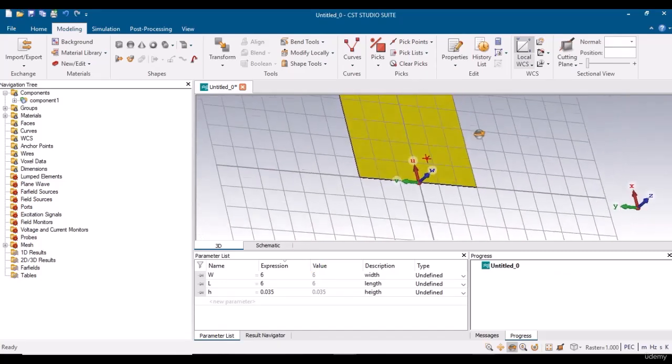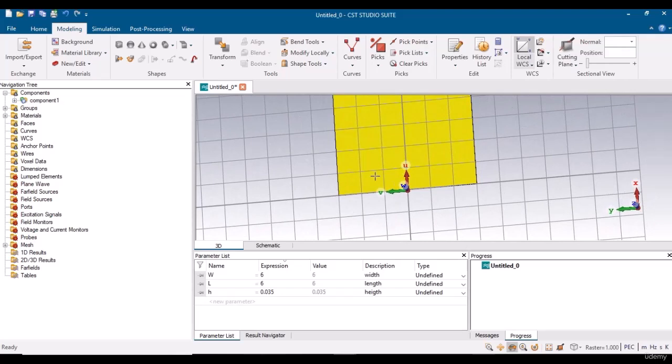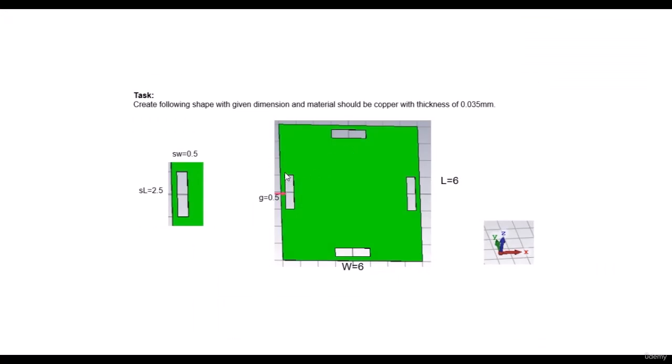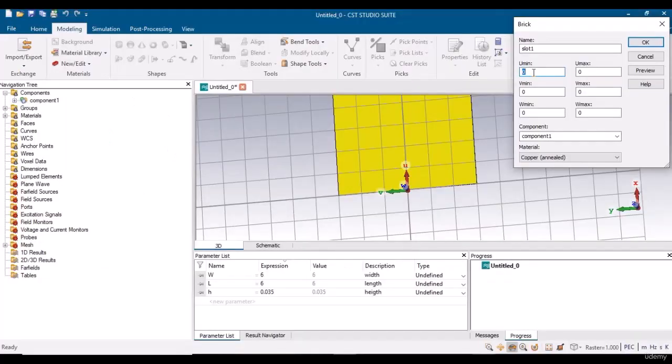So I will go to the brick, and then I will press escape and write its name as slot 1. And G is the gap. This is the gap from the starting point, and its length, which is SL, is 2.5. So I will define these parameters here.